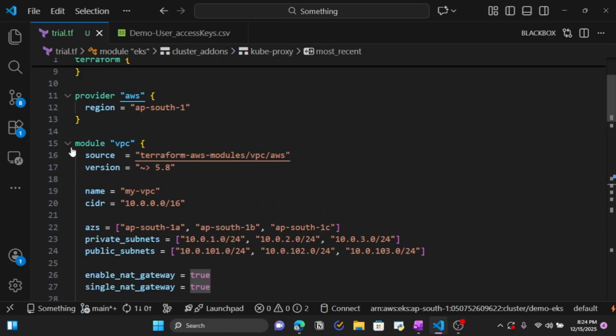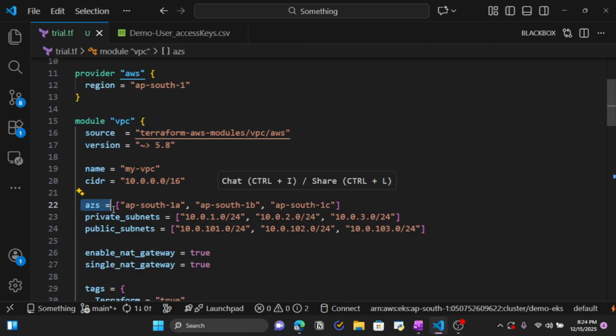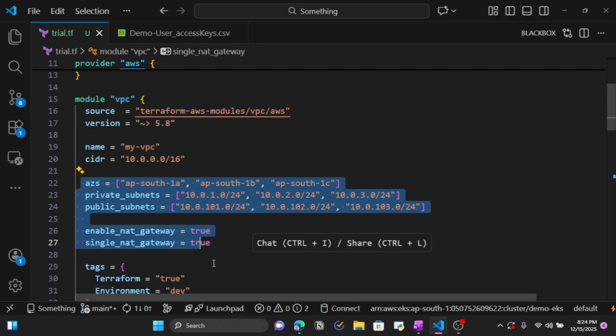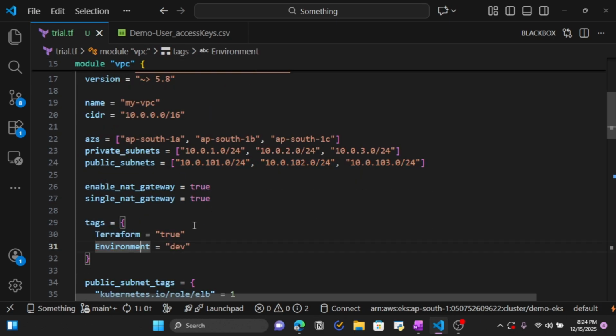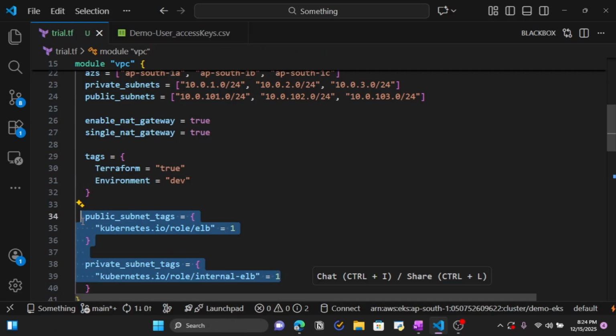In our code, everything is same. This is the module of VPC. Okay, everything is same. We are also going to create AZs, but it is app south 1A, and here we have our private subnets and public subnets. Everything is as it is, except for 2 lines or 4 lines to be precise. These 4 lines. Okay, so what are they for? Let me explain to you.